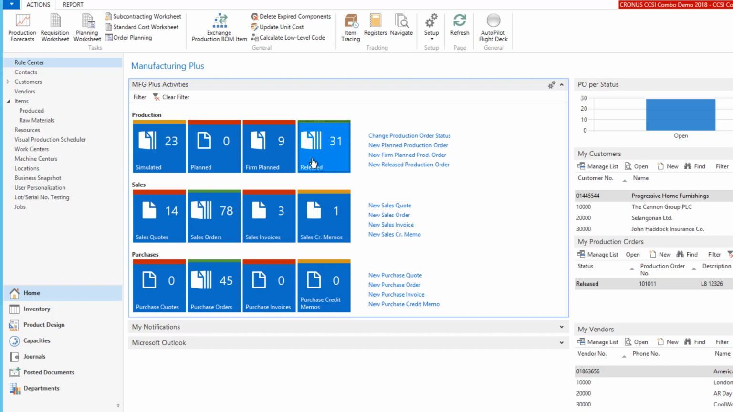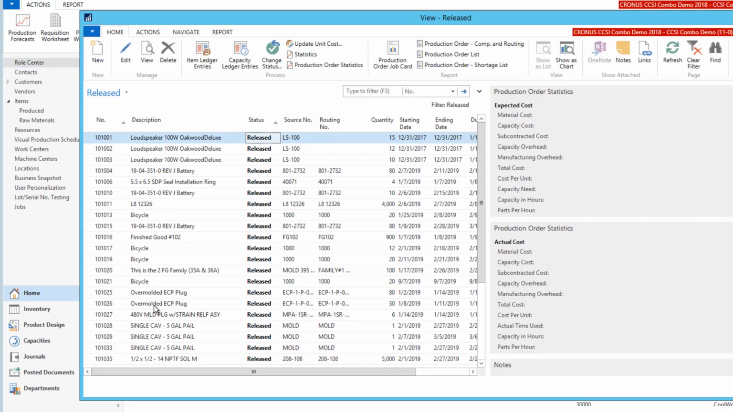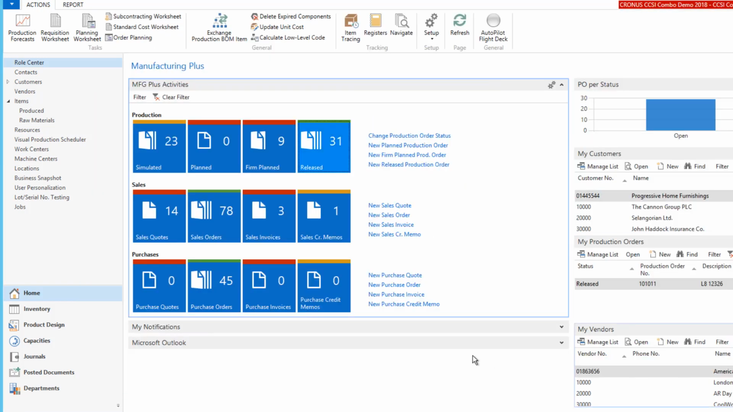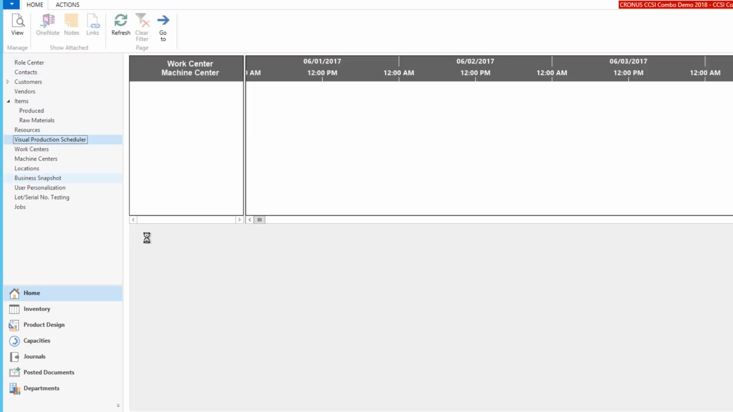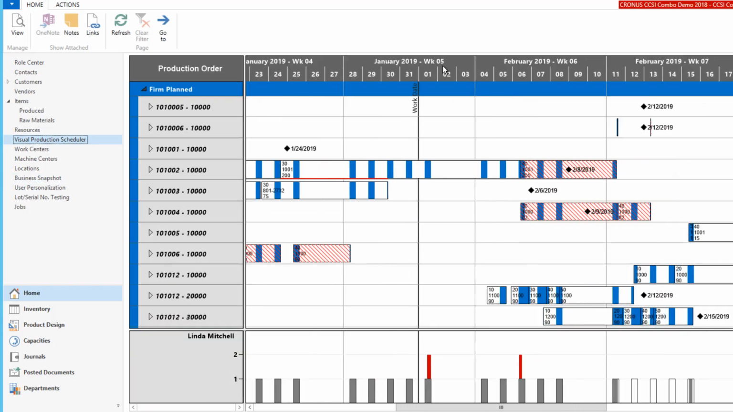But to be able to see them instead of in a list view like this, you want to see them in a Gantt chart view. We'll come back to that list in a minute, but I've added the visual production scheduler right here on the menu. So I just click it here and it brings up now my schedule. So here is your first time to kind of see.